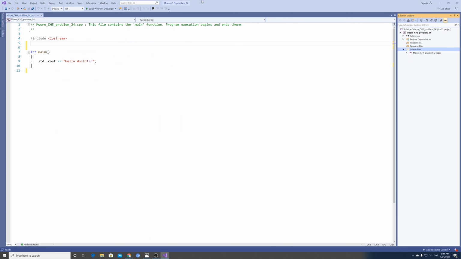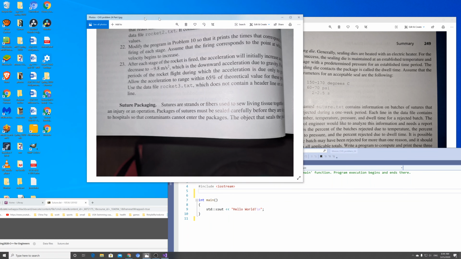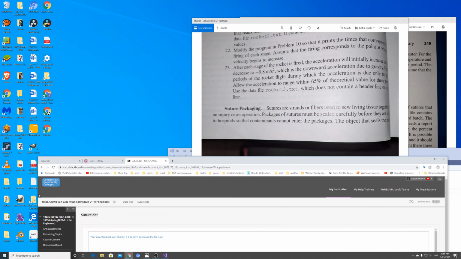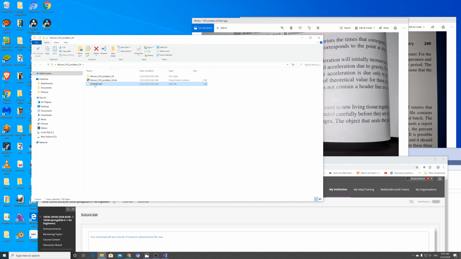So let me just do this. And I'll go over to my project, which is right here, the one I just created. And you see the suture.dat is actually in the wrong place. So I'm just going to copy, or I can do move, but I'll just do a copy and then paste here. So I already did it. I'm just going to delete it from here.